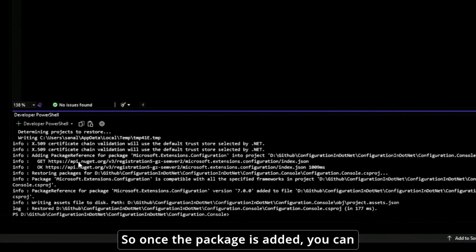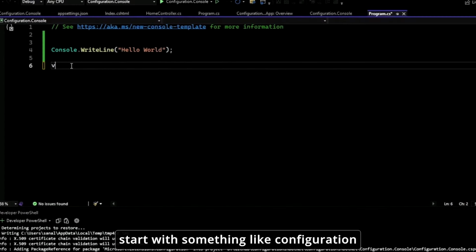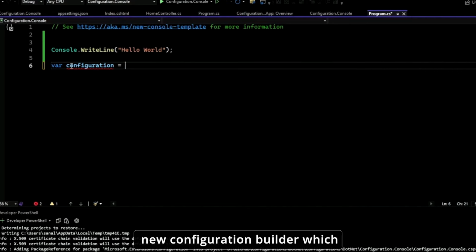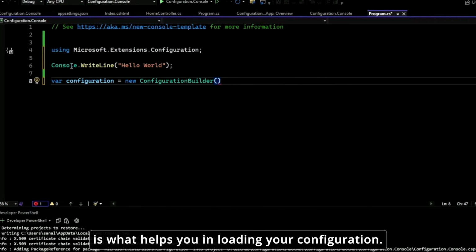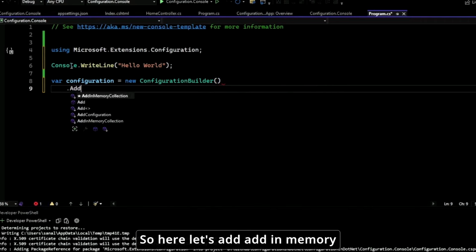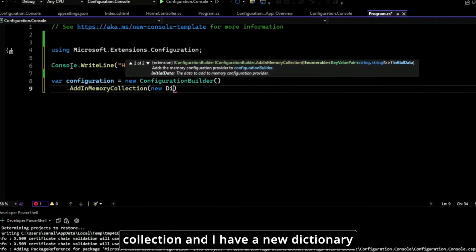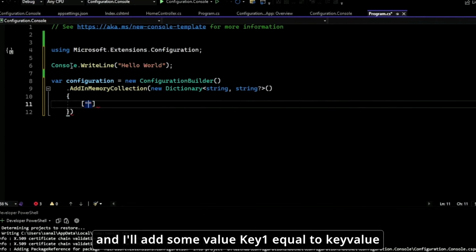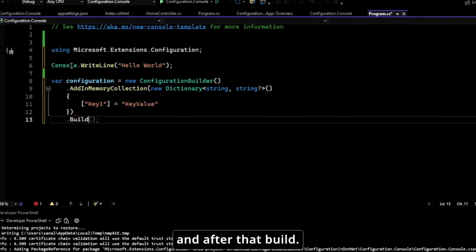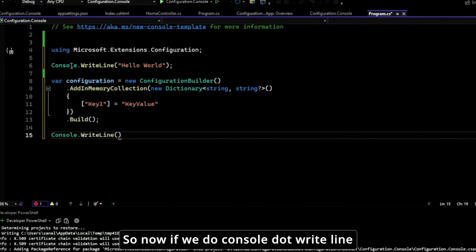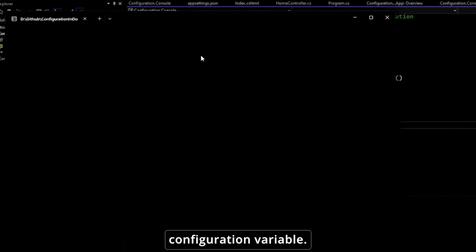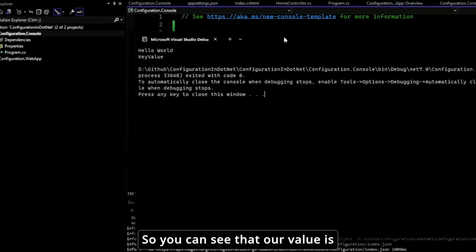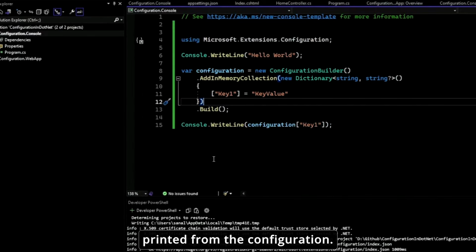Once the package is added, you can start with something like configuration equal to new ConfigurationBuilder, which is what helps you in loading your configuration. So here let's add an in-memory collection, and I'll have a new dictionary and I'll have some value, key1 equal to key value, and after that Build. Now if we do Console.WriteLine and configuration and try to get our value, we can fetch it from the configuration variable. So you can see that our value is printed from the configuration.